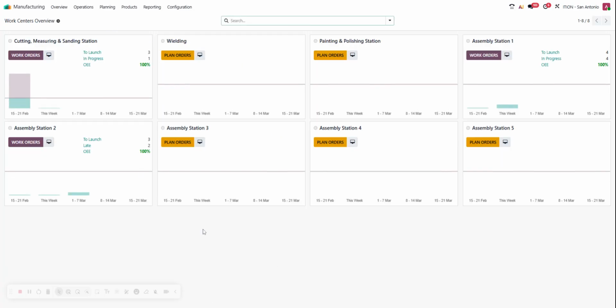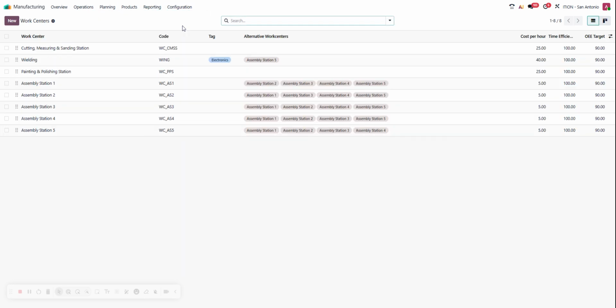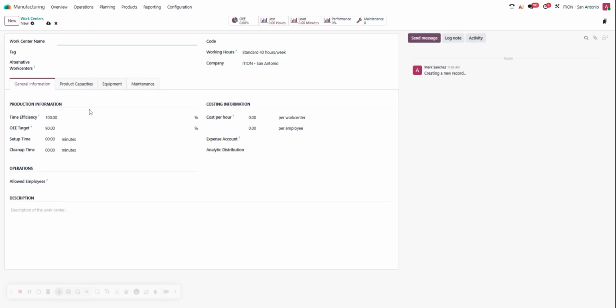So once inside the manufacturing module, we can go into the configurations menu that's on top, and we can select the work center option. In here, we are going to see all of the work centers that we have available in this specific company. Okay, and to create a new one, we just need to click create on the top left. And here is the work center form to create a new work center.